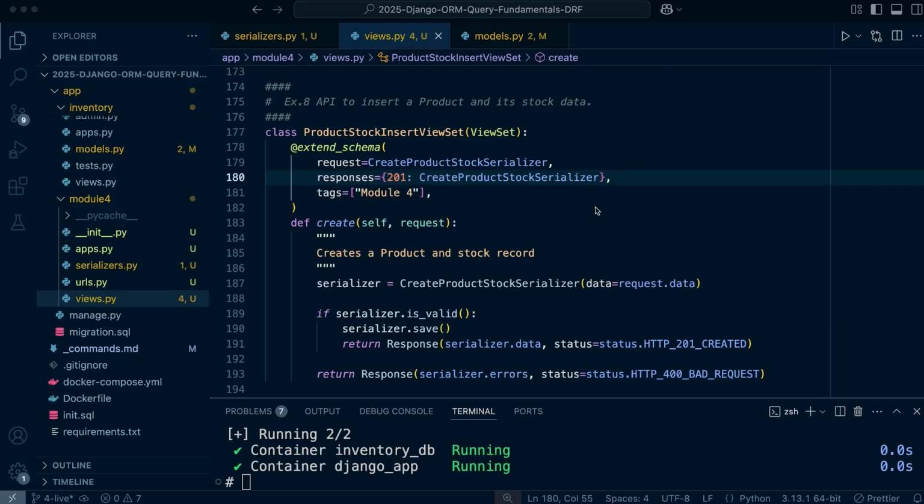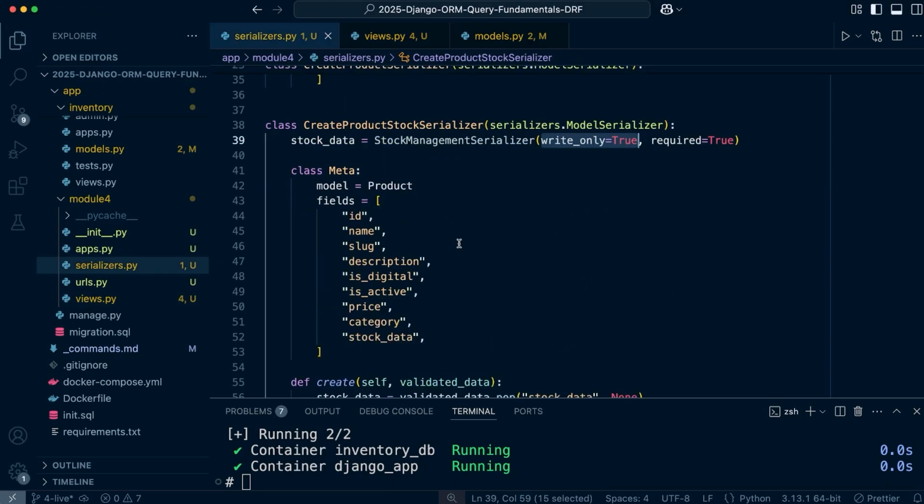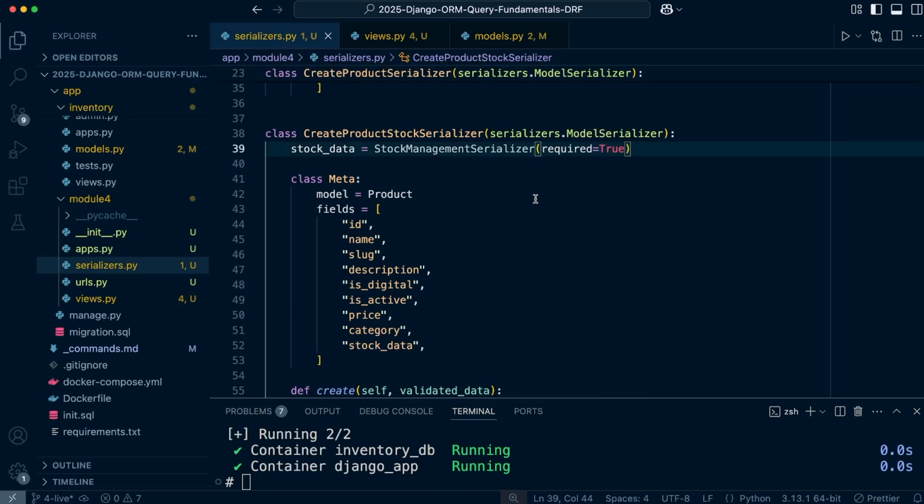So that confirms that the code is working to a certain degree, but the question now is, what if we wanted to actually return the stock data? So at the moment, we're using this for write only, but we also now want to send this back with the product data when we return the data back to the client. So let's remove that write only option now, and let's give this a go.